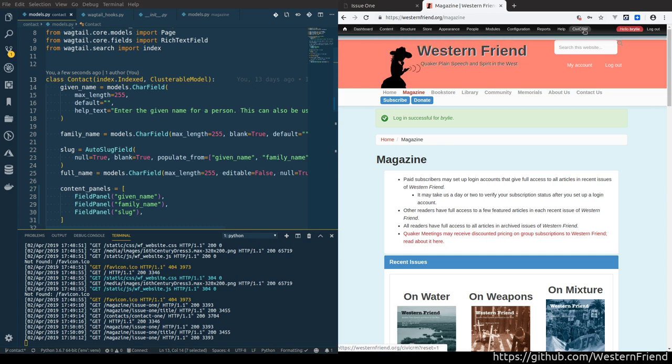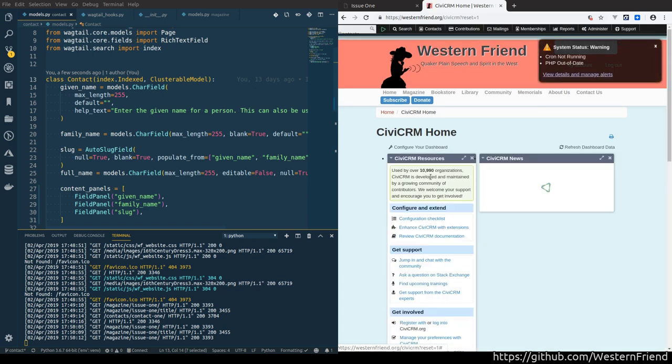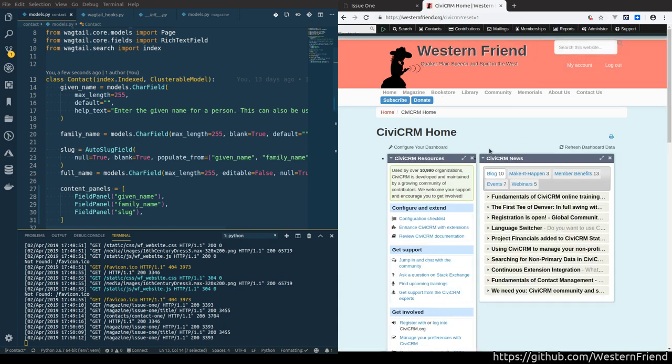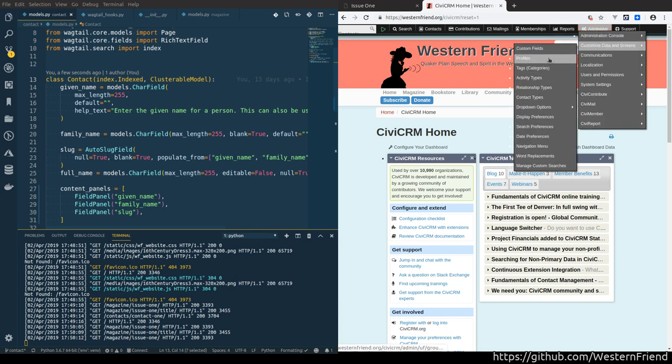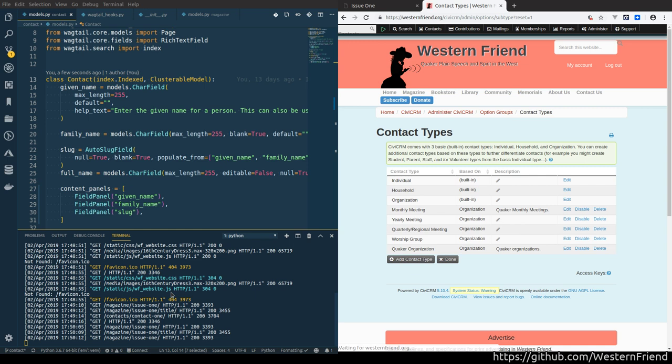So if I go to CiviCRM, one of the downfalls of moving from Drupal, which is PHP-based, over to Django, which is Python-based, is we're not going to be able to support CiviCRM anymore. Custom fields, contact types. So I'm going to rebuild a subset of what CiviCRM does. It's a really remarkable project, and I'm not even going to be able to come close to it. But what we're doing is we're following its data model.